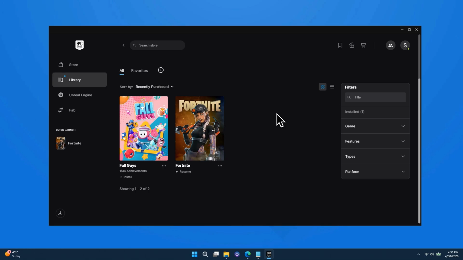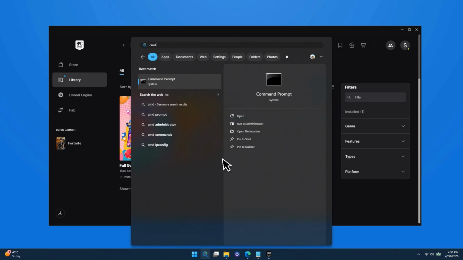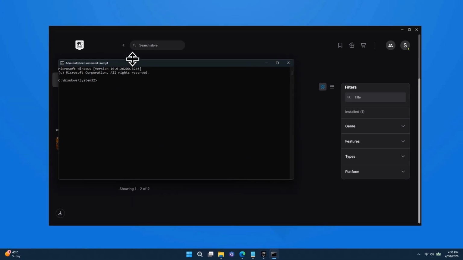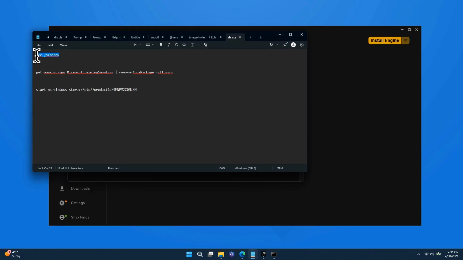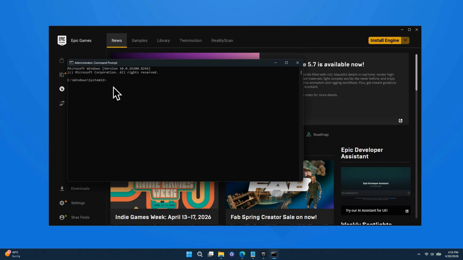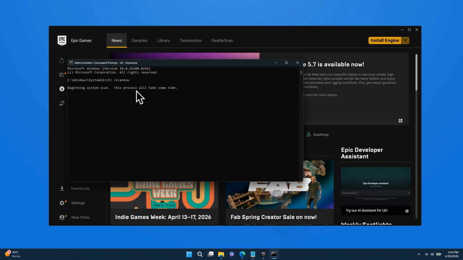Start by opening the app or Windows search and then search for CMD. Right-click Command Prompt or go to the right side and select Run as Administrator. Once it opens, type or paste the command that I will show you. You just have to paste this command into CMD and press Enter. This scan may take around 10 to 15 minutes, so wait until it finishes.